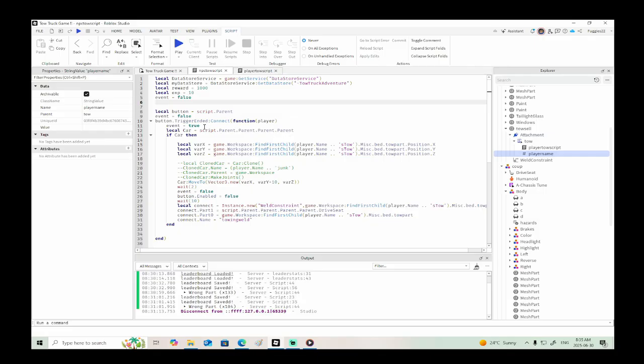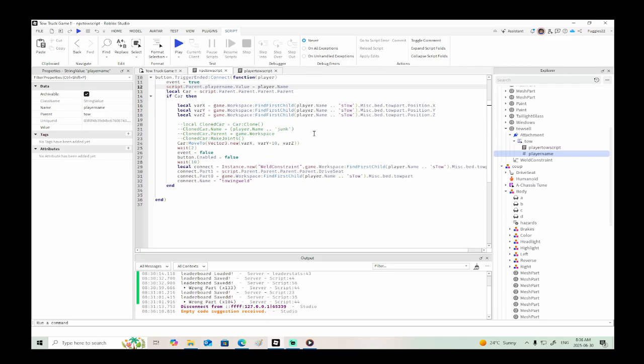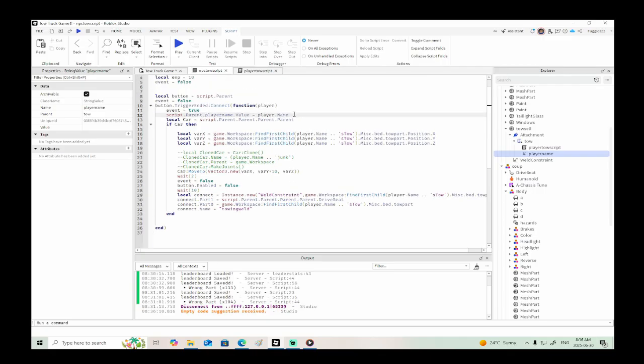So once we trigger the event, we need to say script.parent.playername.value is equal to player.name. Okay, so now our name will go into the value. No, equals player.name. Then it will move the car. Yeah, it doesn't matter. Then it'll move the car onto there.